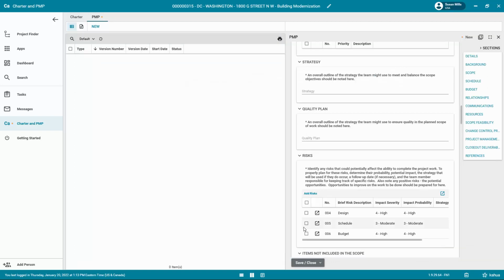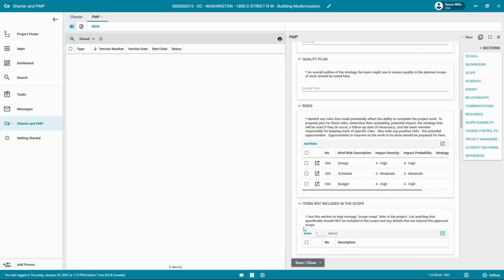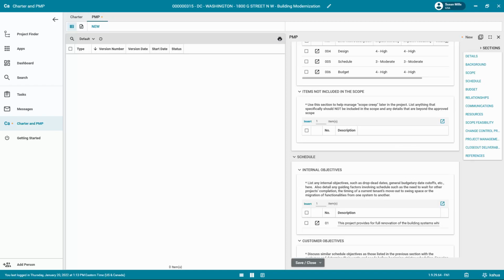and clicking Select. List anything that specifically should not be included in the scope and any details that are beyond the approved scope in the items not included in the scope section. For Condensed PMP Only, enter the scope of the work to be done.